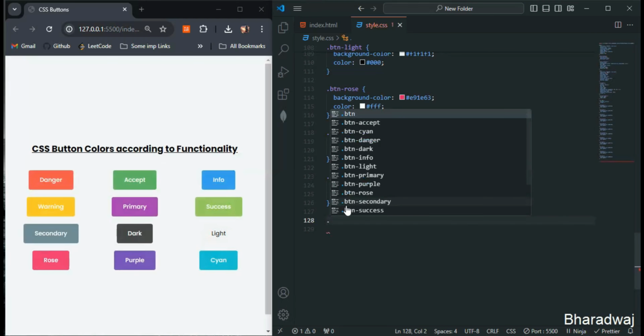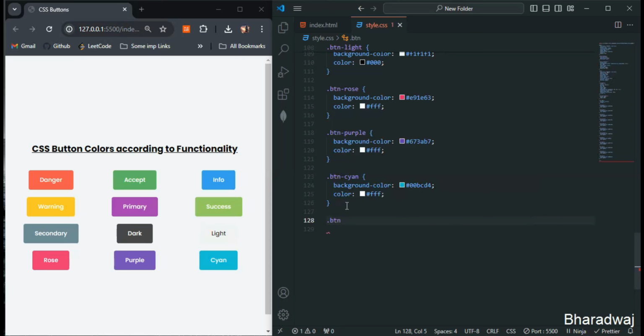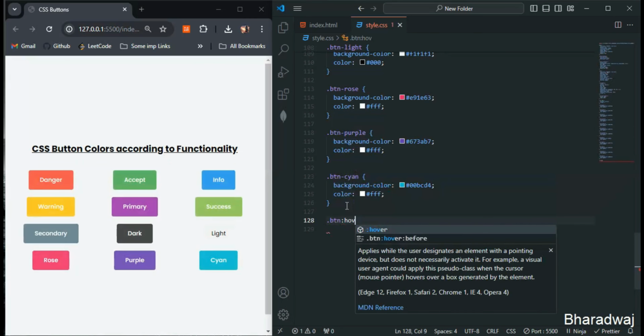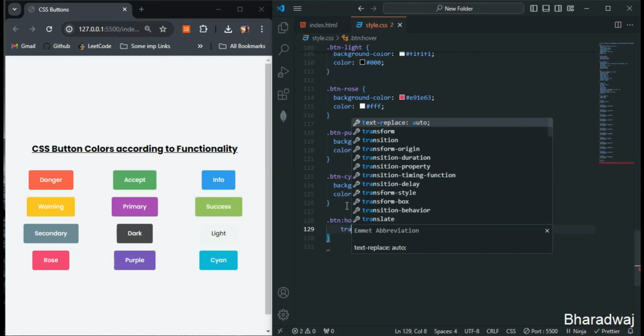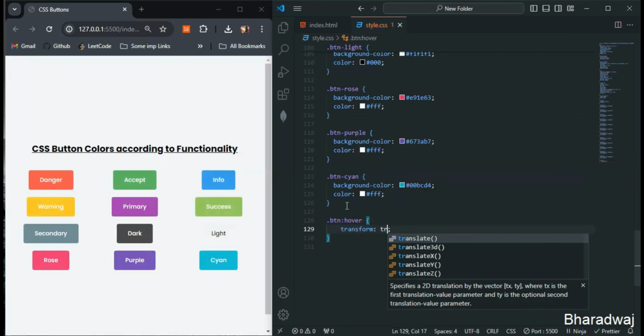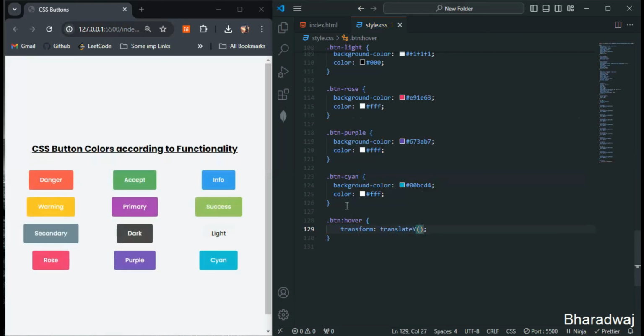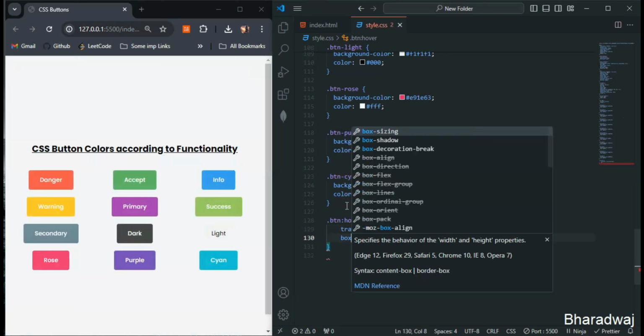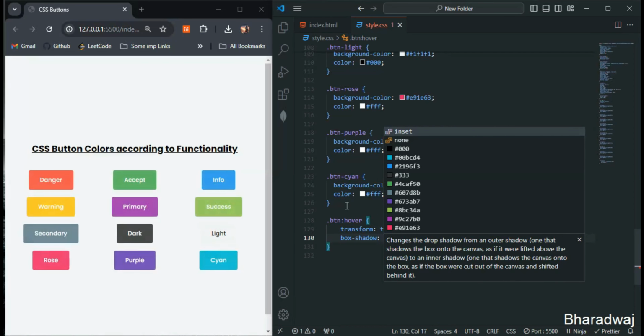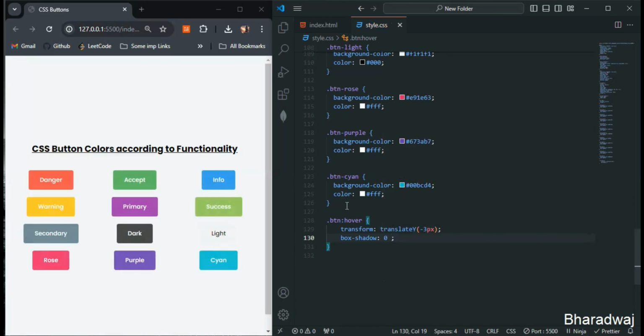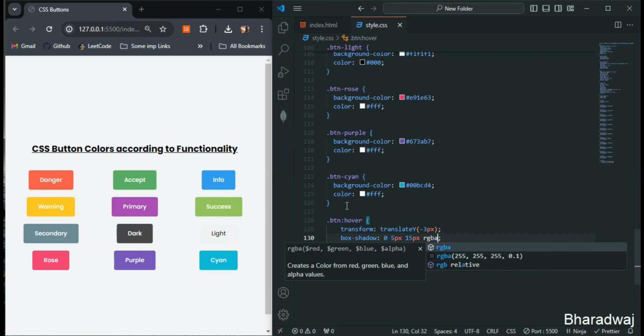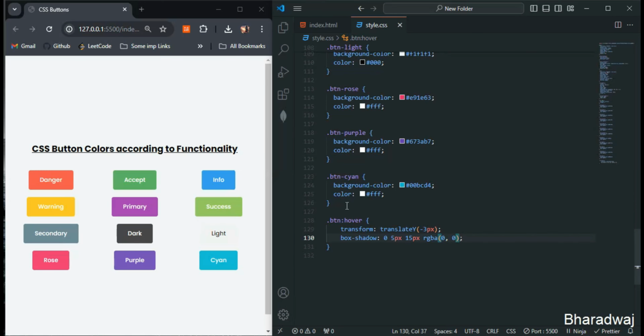Next, let's style for the button hover, right? Let me give button, but on hover. Let me give transform, translateY of -3 pixel. Finally, let's add some box shadow, right? Let me give 0, 5 pixel, 15 pixel. Also, let me give RGBA of 0, 0, 0 and point. This is it for the button on hover.